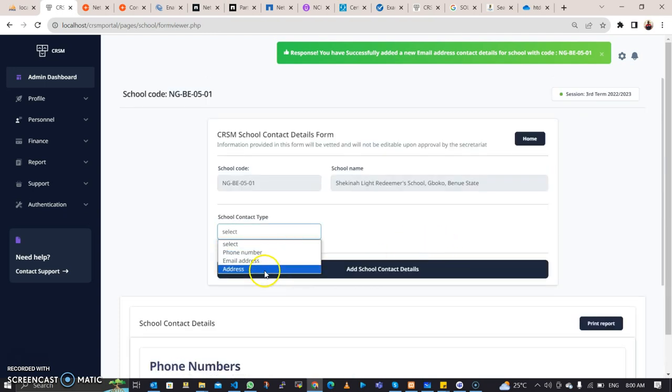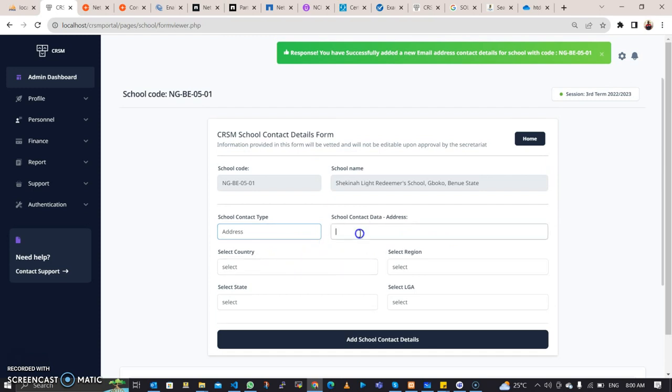Now we also have the address, the physical address of the school. For example, this school is in Boko, Benue State. So I can say number 1, RCCG Shekina Light Assembly parish, Boko. Okay, we can just put Boko.